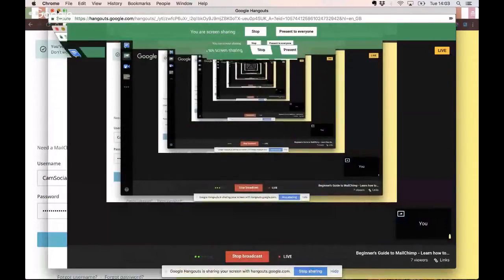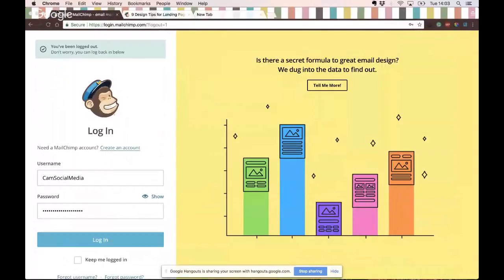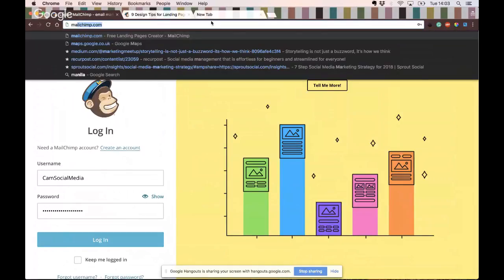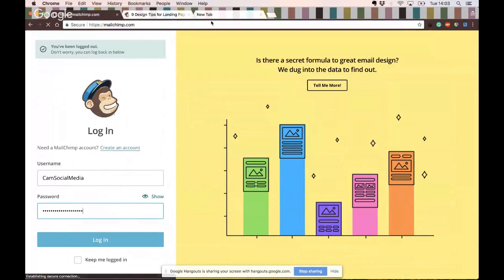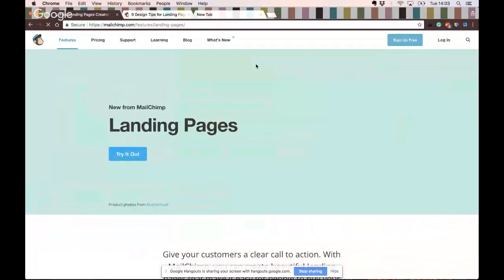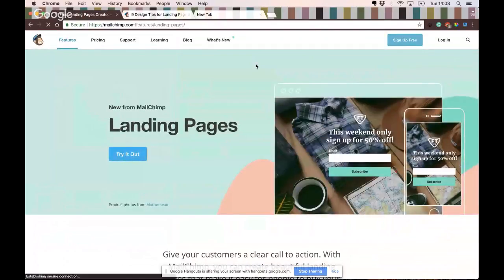So we should be ready. You should be able to see my screen now. As you can see, the simple way to go to MailChimp is to write mailchimp.com, and the main landing page will show up.